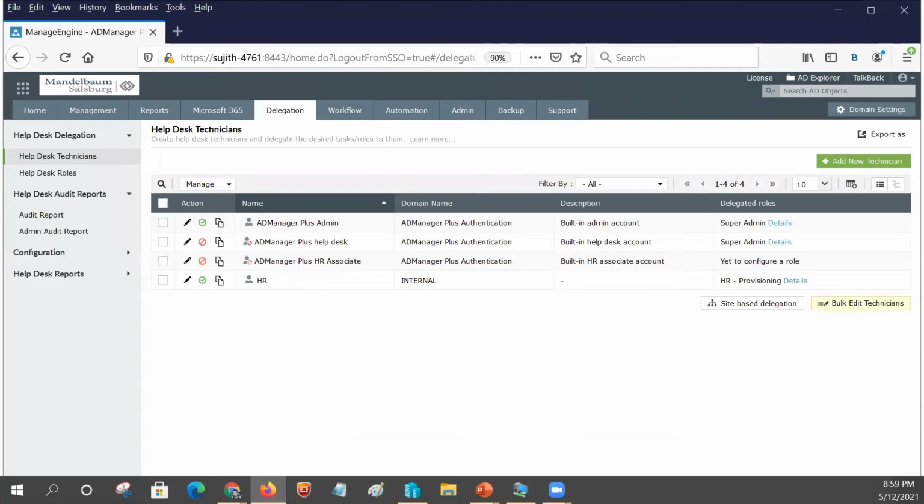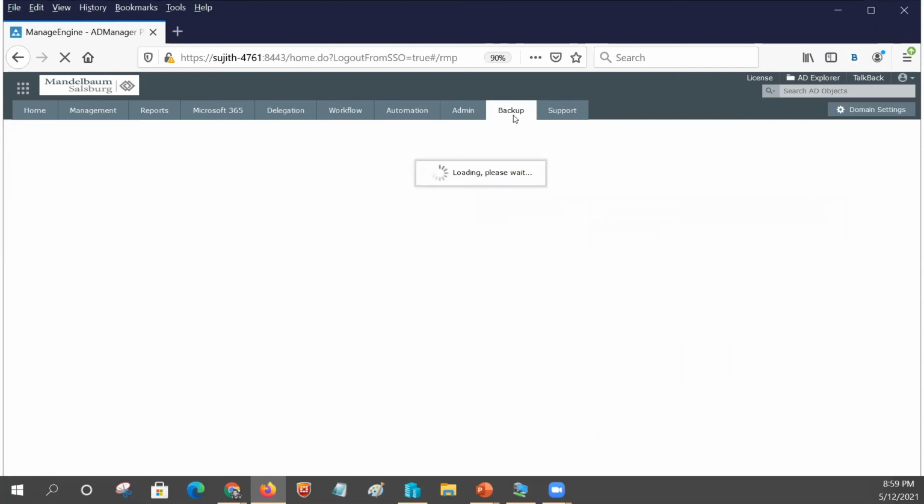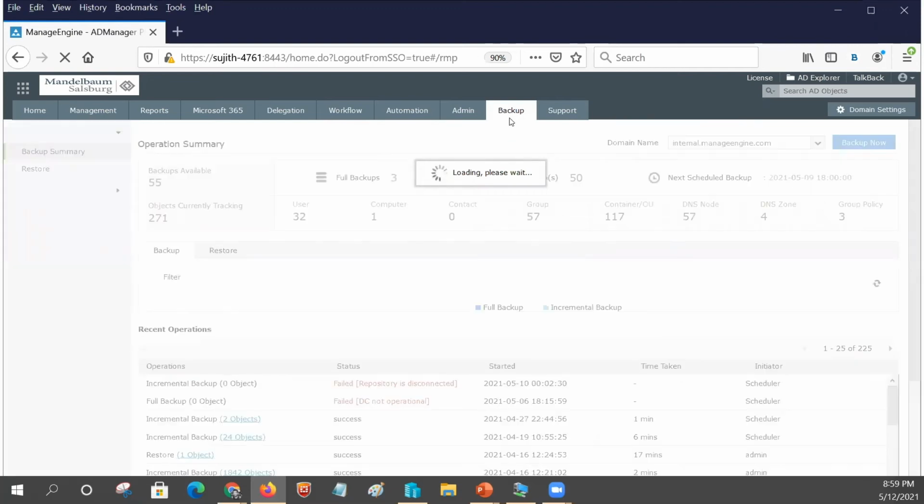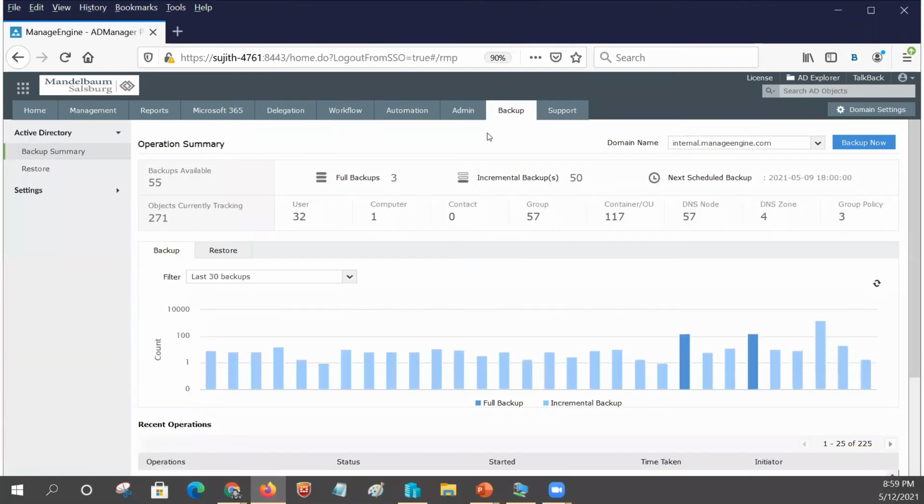And in terms of configuration, it is pretty straightforward. Okay. And if you currently own ADManager Plus and you don't see the backup module, meaning you're on a very old build, I would advise you to upgrade your product to the latest build, which is 7100. And once you upgrade your product to the latest build, you will get to see the backup feature again.